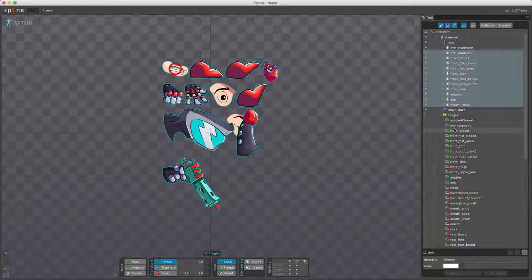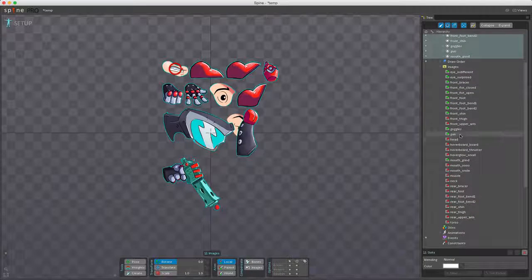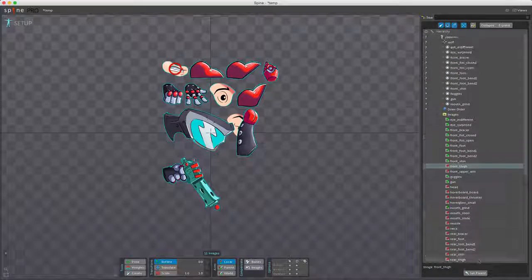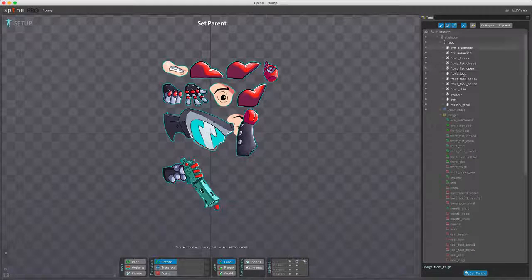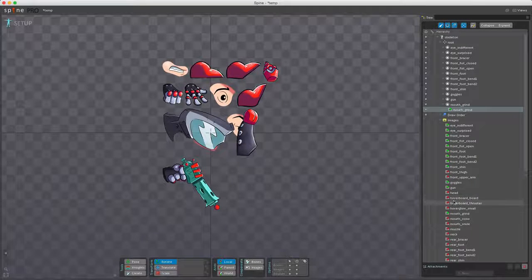You can also add the images to bones by selecting here and then clicking the set parent and then choosing where you want it. Or you can also just press P, which is a shortcut to set parent. You can see it opens this pick session, and we click the bone. And it asks me if I want to use an existing slot or a new slot. I'm just going to click cancel here.